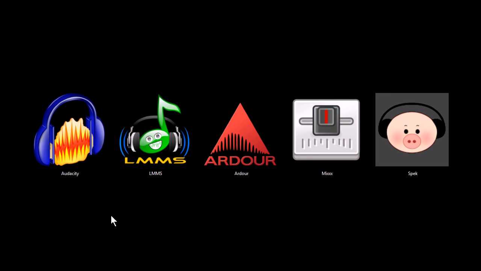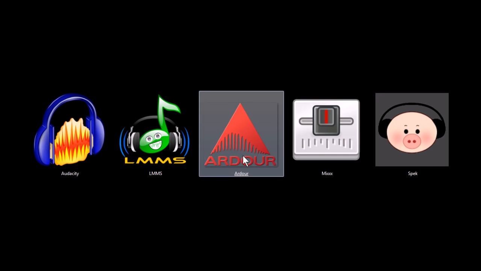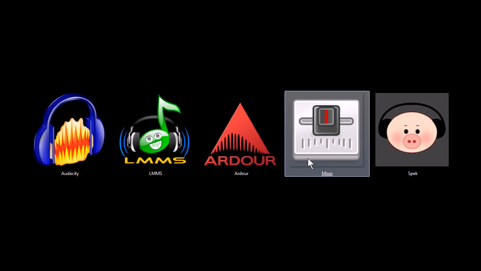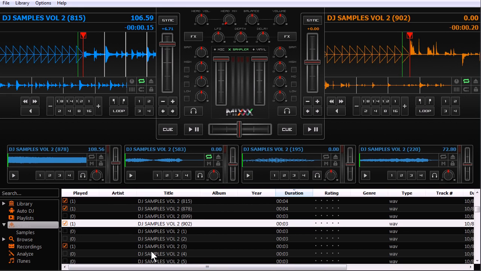I'm running Windows 7. The reason I can show it to you is because I'm running a virtual machine, so that's an option too. If you have a Windows computer and you want to still use Ardour, you can install a virtual Linux machine to use it. This next program, Mix, is a DJ mixing tool.